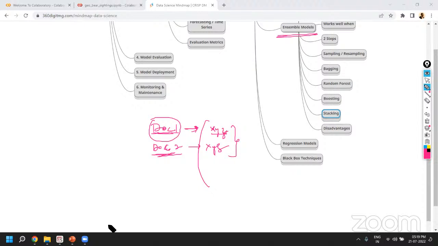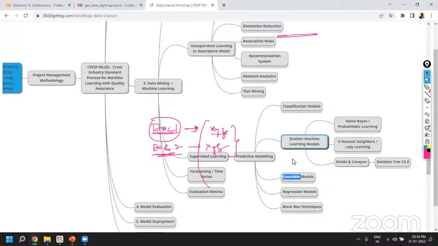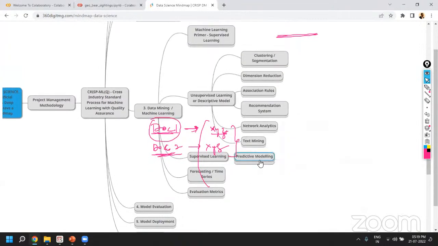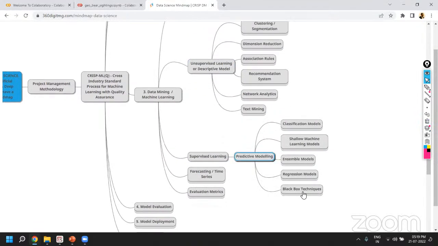Now, irrespective of what we are basically dealing with, ensemble techniques and all that, every technique will have something called parameters. Those parameters can be fine-tuned in order to get better results. This is called tuning of the model. And after tuning, we go for evaluation of the model to understand whether this is a good model or not.